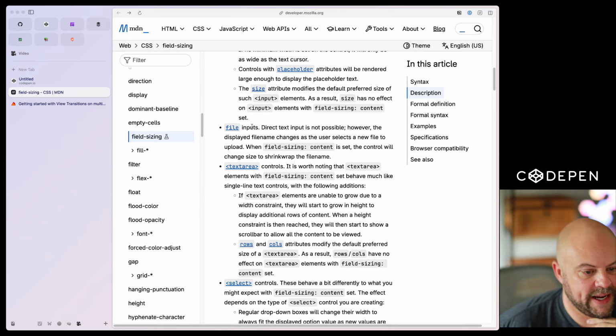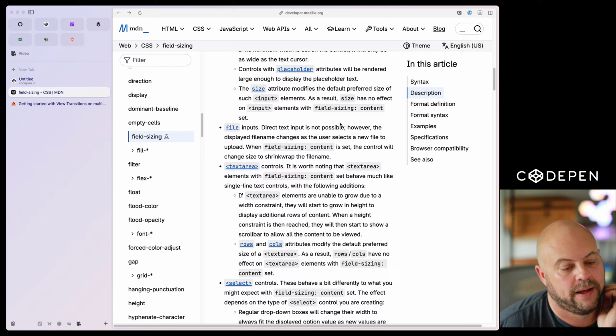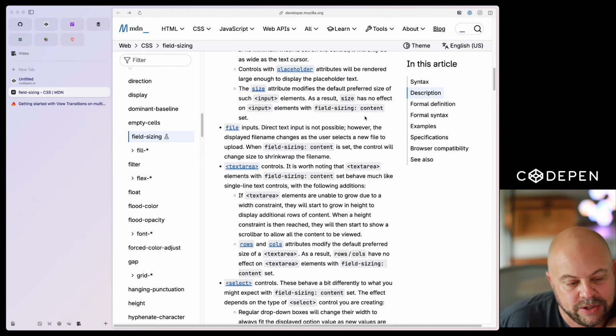File inputs. Direct text input is not possible. Yeah, since when has it ever have been on file? However, the displayed file name changes as the user selects a new file to upload. That's always been like that. When field sizing is content, the control will change to shrink wrap the file name. I don't know if I feel like messing with that. It always shows the file name. I get that it like will get bigger, but I thought it already behaved like that.